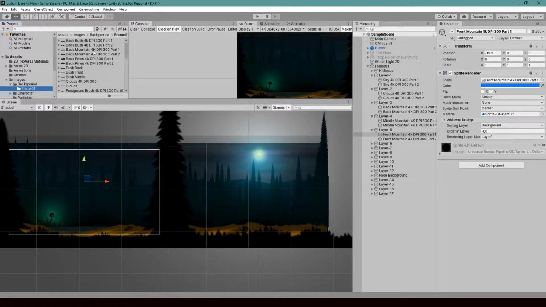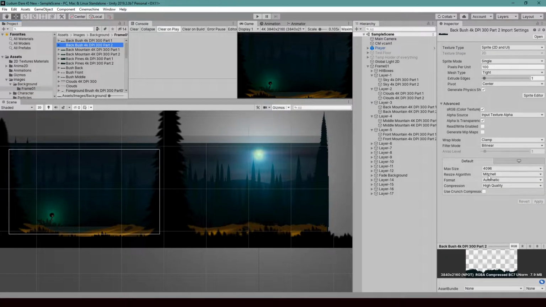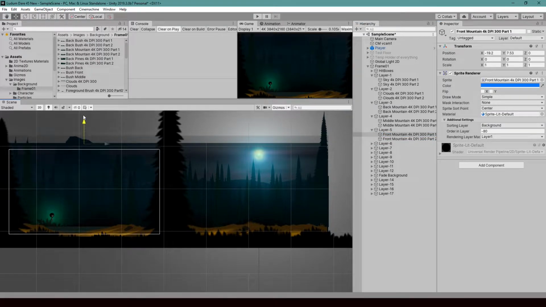Let's take a look here. For instance, everything with 4K resolution, high quality, is at 7.9 megabytes. Still big, but it's 4K. And this is just one side of the mountain, and this is the other side.